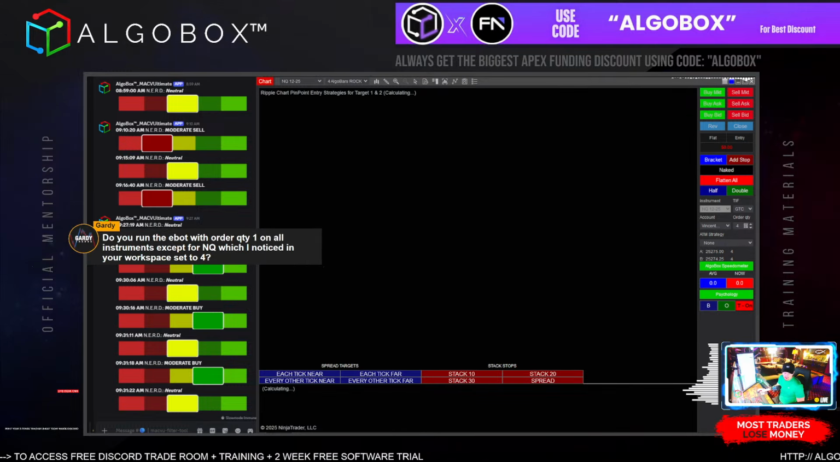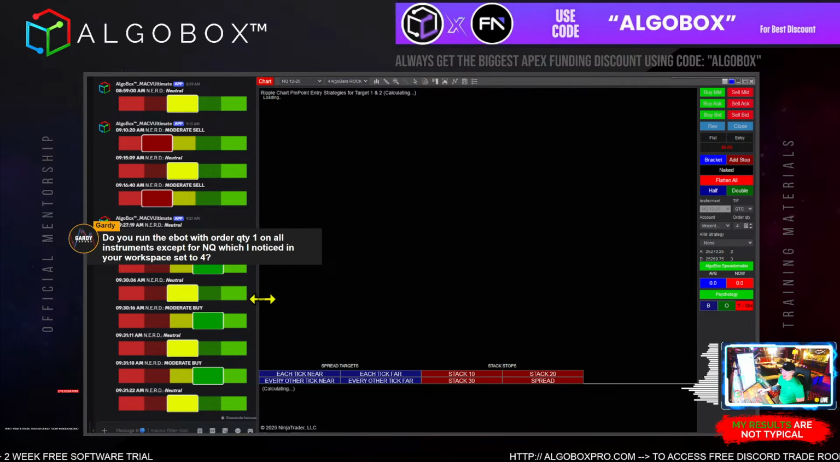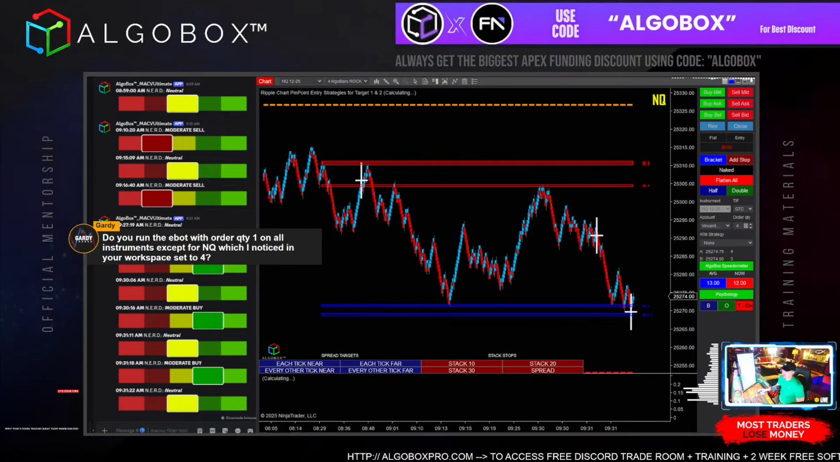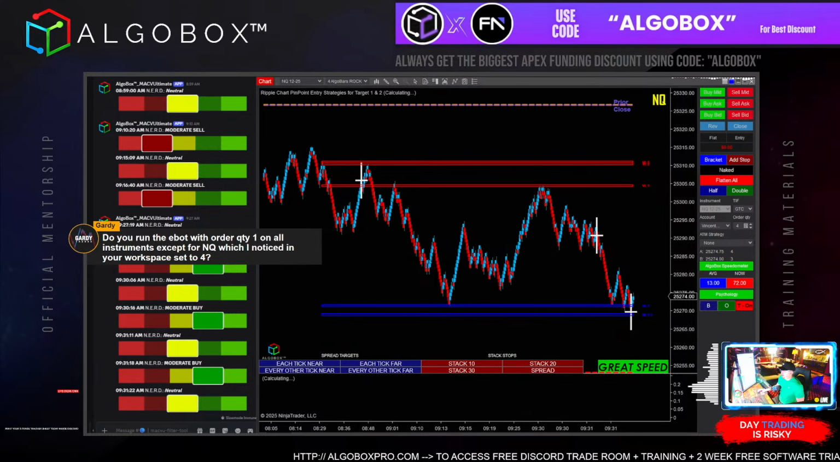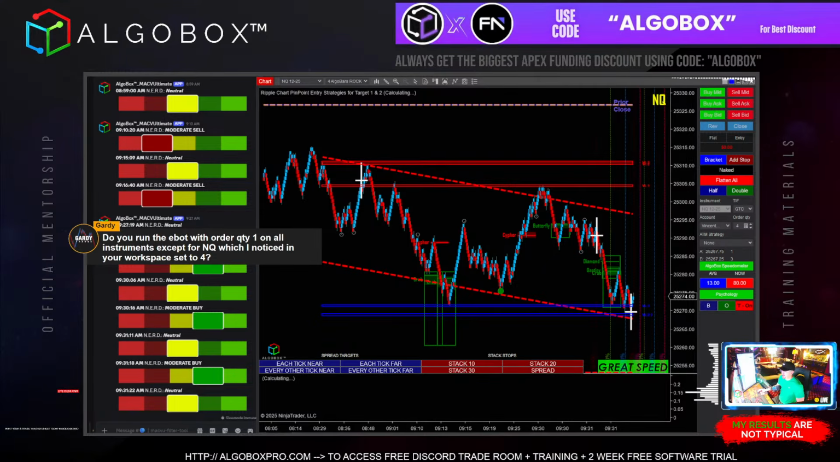Do you run about a quarter on, except for all data? You noticed your workspace is set to 4? Well, let me ask you this. Why would it matter what quantity I run? I genuinely have that question. I always get nervous when people ask me what size I'm going to run, because just because I'm running it does not mean you're supposed to run my size. You should not run my size.